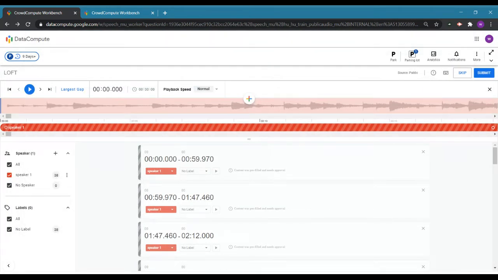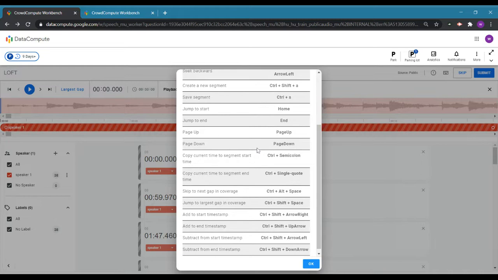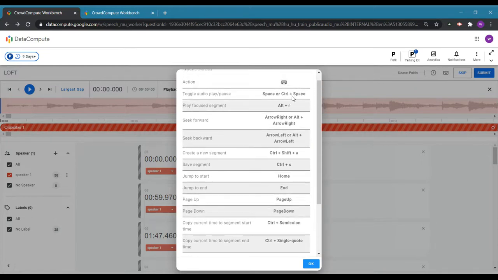After you've successfully parked the task, you can start working. In order to be the most efficient, you should get to know the shortcuts. And the list of shortcuts can be found by clicking on this little keyboard icon here. Here is the entire list of shortcuts that are available for you.